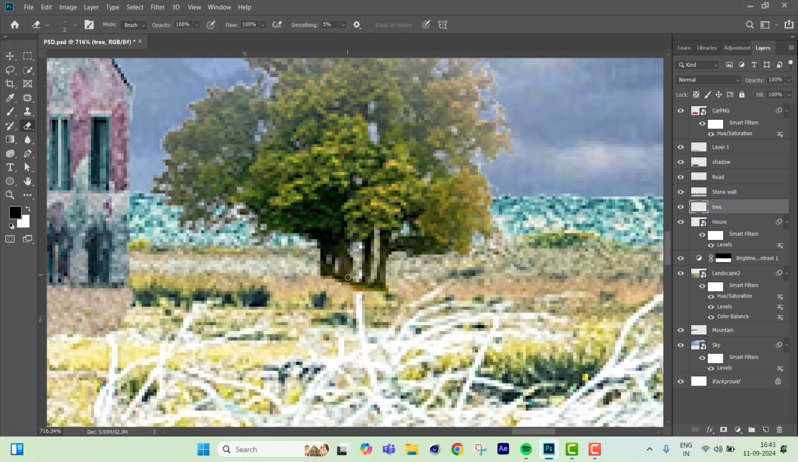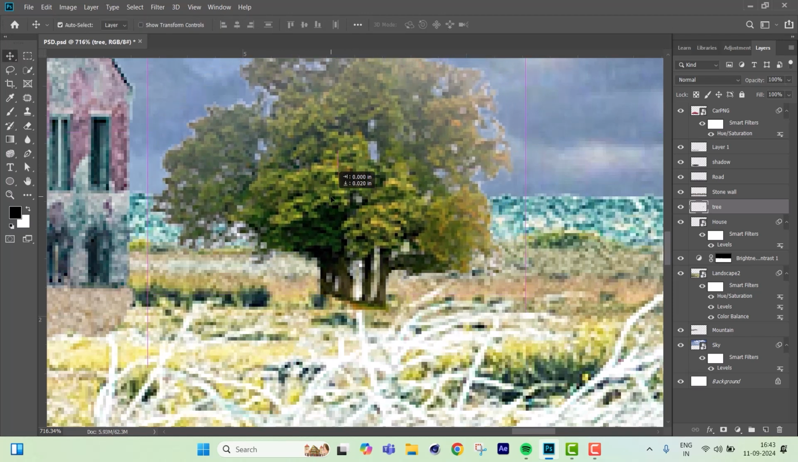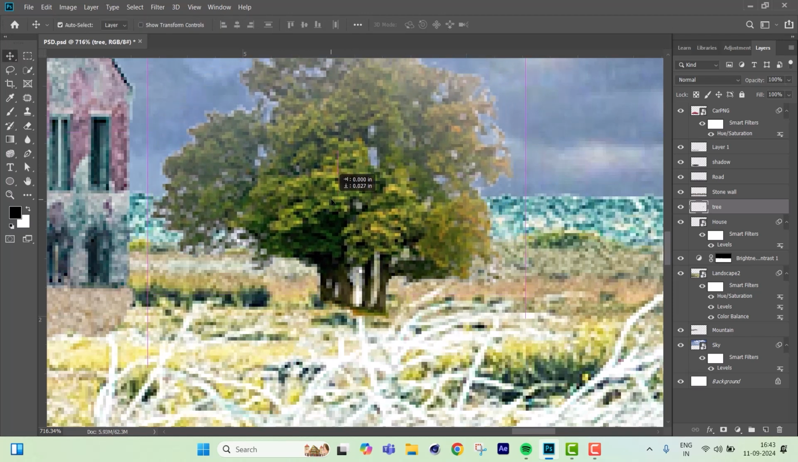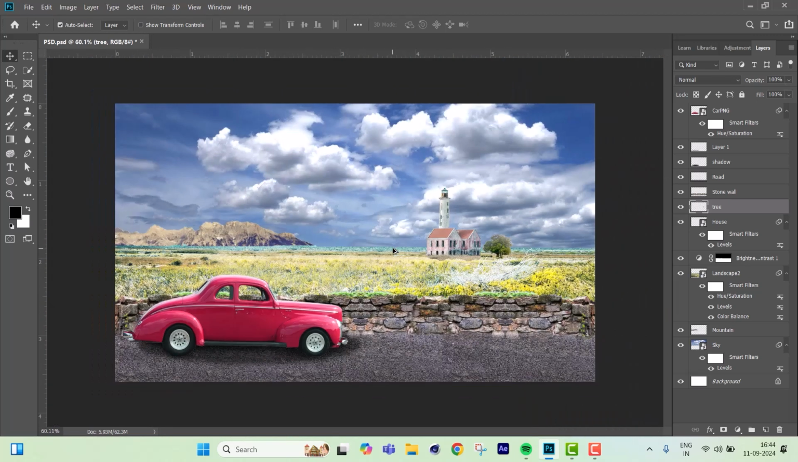And there is a problem towards the root of the tree. So let me reset the tree again. Maybe here. Okay, if I set it over here, it's not that visible. Okay, this is fine. Okay, I was talking about the rule of thirds.